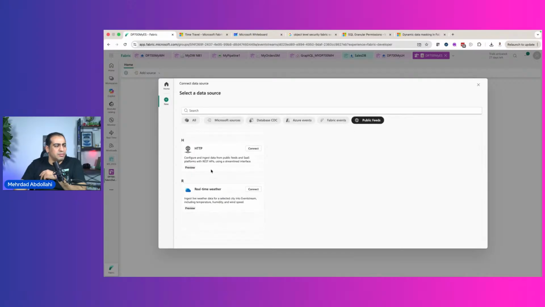And there are some public feeds, the HTTP, where you can basically provide the event stream endpoint to your real-time producer to publish, and it can also be the real-time weather, the public feeds that are available here.